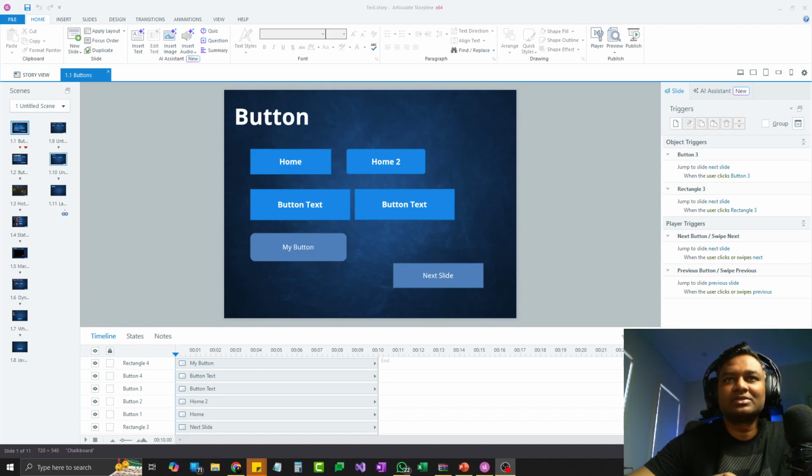It's called triggers. In this particular software, everything is based on triggers and also layers, timelines, and states. These are the four components which let you create very, very powerful presentations. Let's take a look at some of those things here.